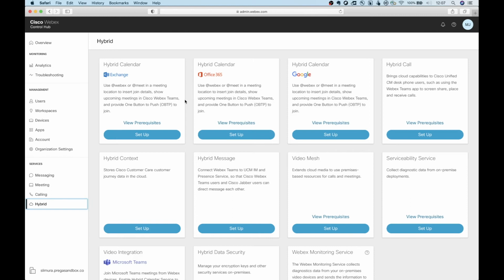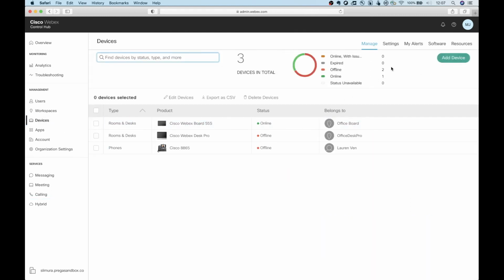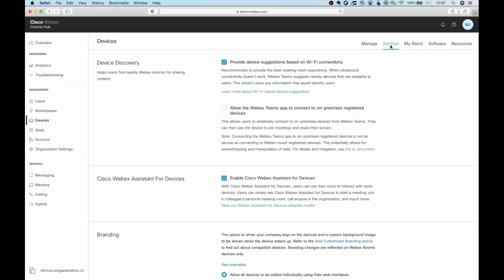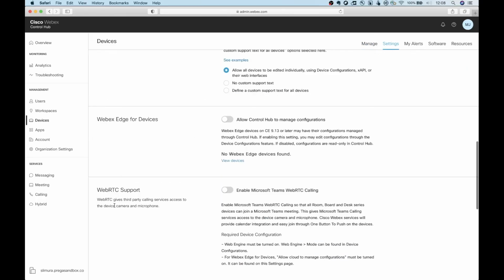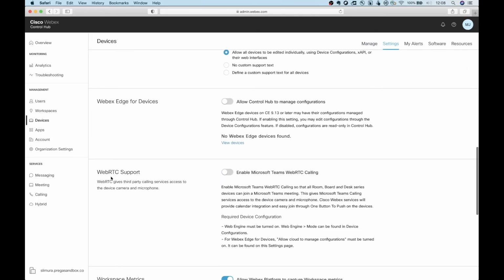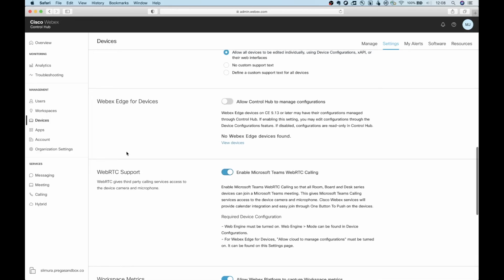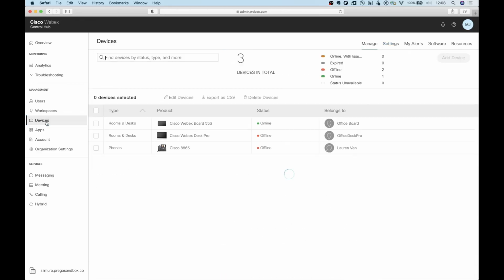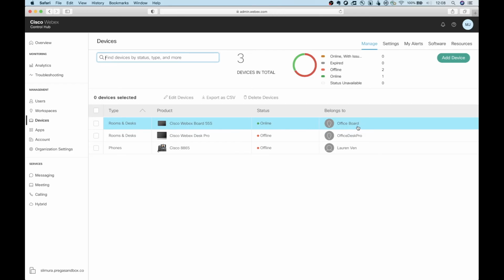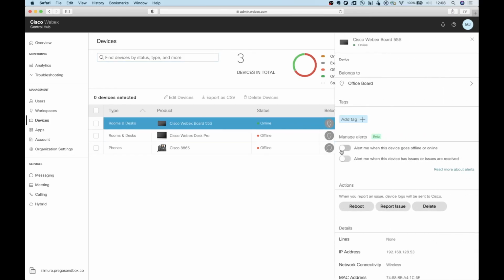And then once you have that all set up, you're going to go over to devices, click on settings up here at the top, scroll down, and then we're going to make sure that WebRTC support is enabled by clicking on that button right there. Now, when that's enabled, you're going to go one more step, click on devices, and we just want to make sure that the web engine is also enabled inside the device. So click on the device you want to set it up for.